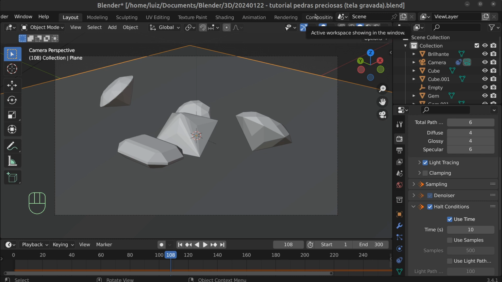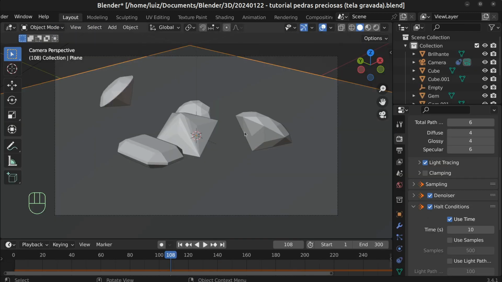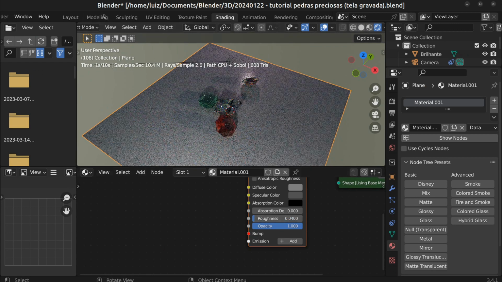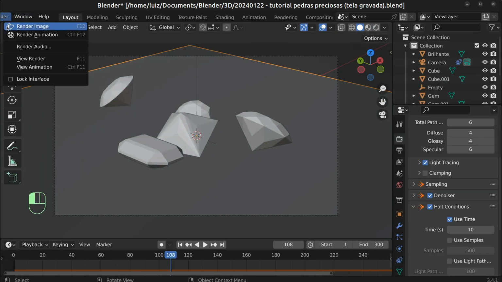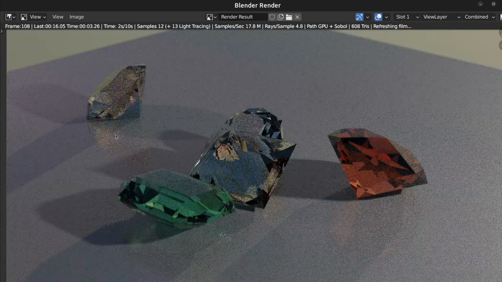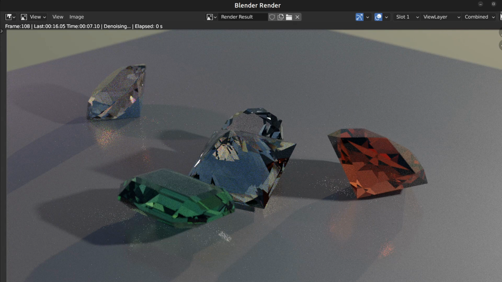Now another thing we can do is, if we go to shading and reduce a bit the roughness of the plane, then we could see a bit more clearly that reflection I was talking about. But what happened? Now the caustics are gone.